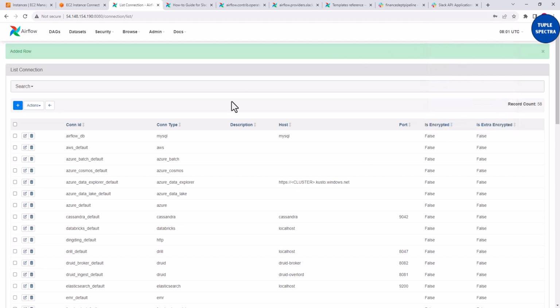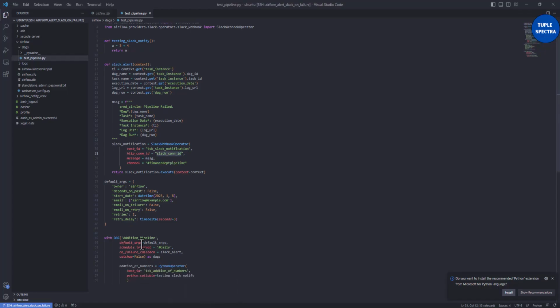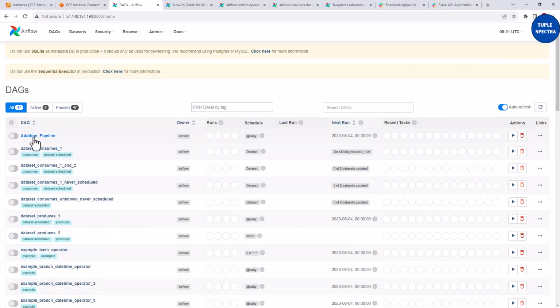Very good, guys. Now that we have added that, let us come back right here to DAGs. Where is our DAG? What is the name that we gave to our DAG, guys? We call it addition pipeline. You can see that. Remember that previously when we initiated our Airflow, it was 46 DAGs. Now with this addition, we have 47 DAGs.